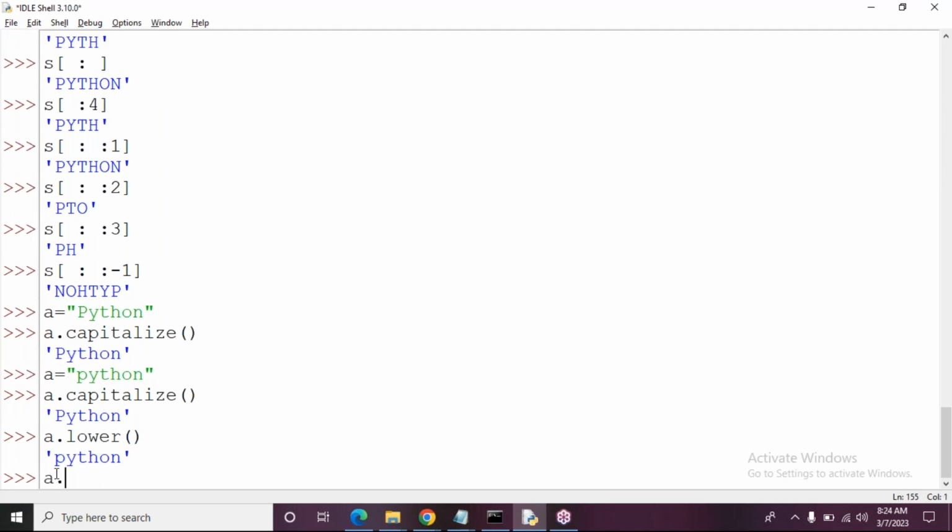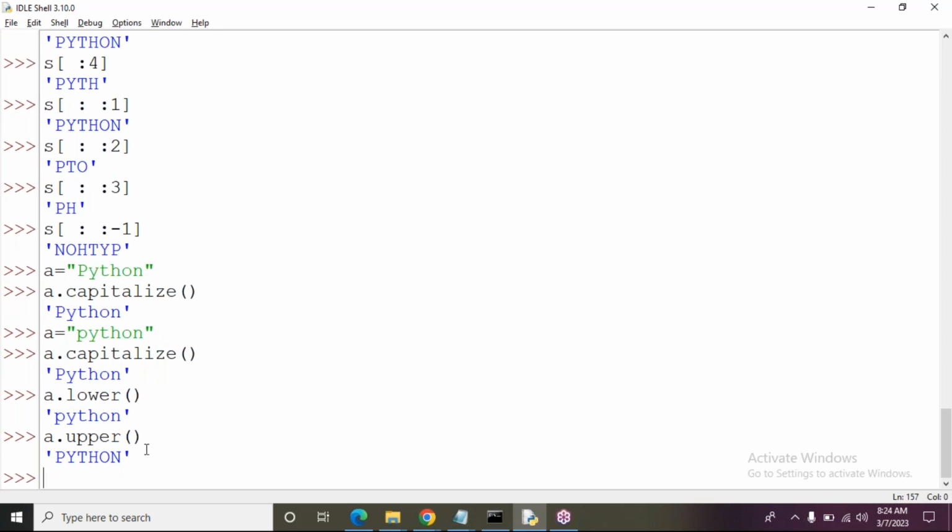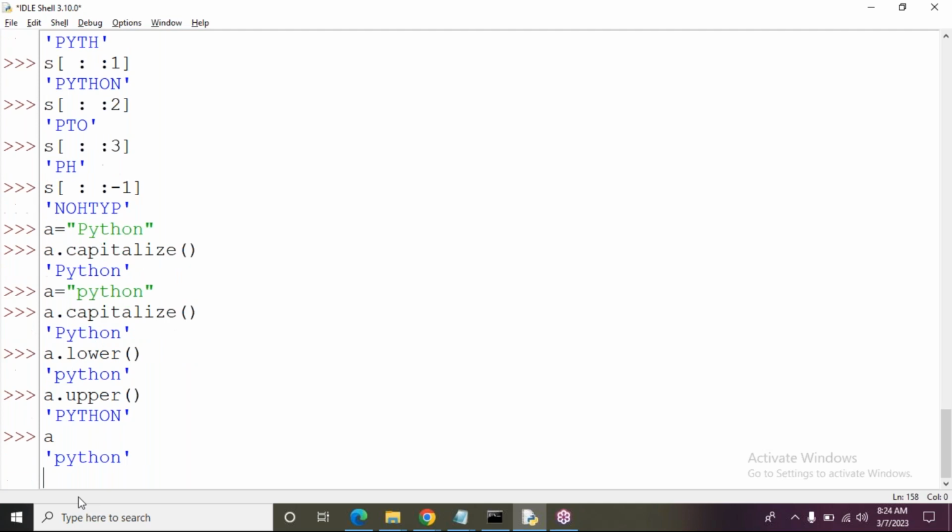Understood, right? If I say a dot upper, upper is one more method which will convert the complete string into uppercase. You see, right? Here a is not changed, it is still python only. This method is manipulating the data. So a dot upper will change all the elements into capital letters, a dot lower will make them lowercase letters, and a dot capitalize will capitalize the first character.